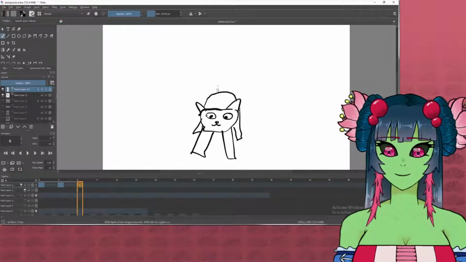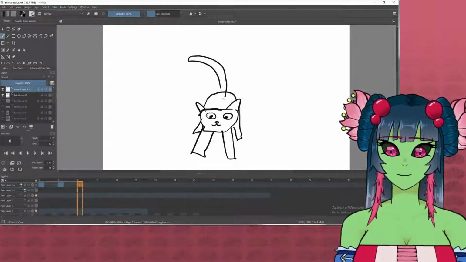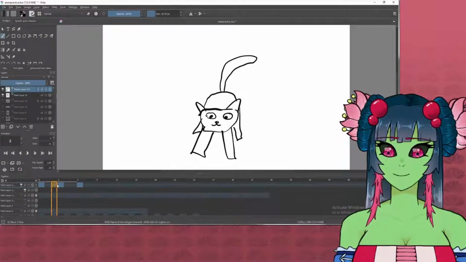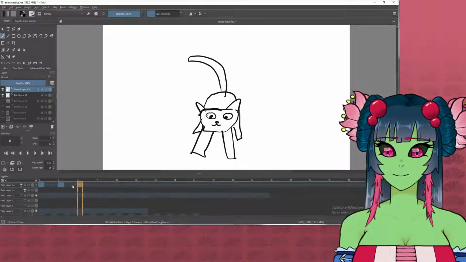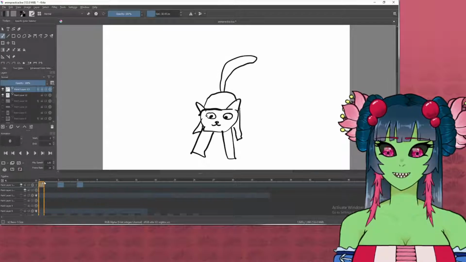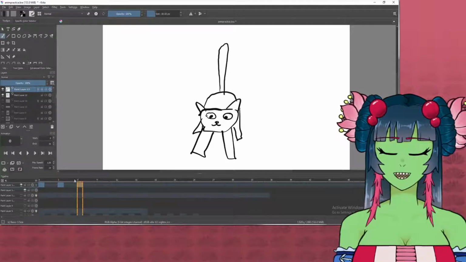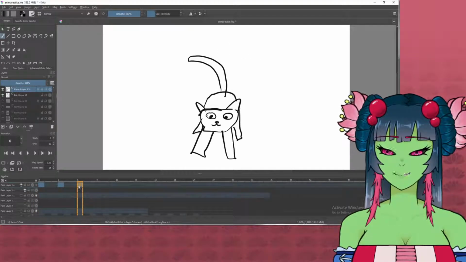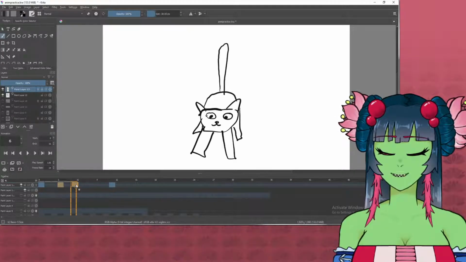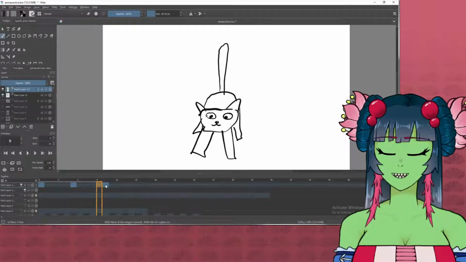So yeah, the cat does a little tail wag, but we can make it cool. Let's put it over here or something. Is that in the middle? 1, 2, 3, 4. That's the middle.